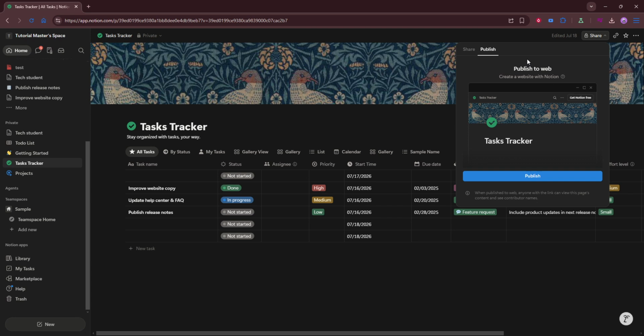Next, copy the public Notion link. This is the link you'll give to your audience so they can access and duplicate the template for themselves. Before sharing it widely, it's a good idea to test the link to make sure everything appears the way you expect and that the duplicate option is working properly.